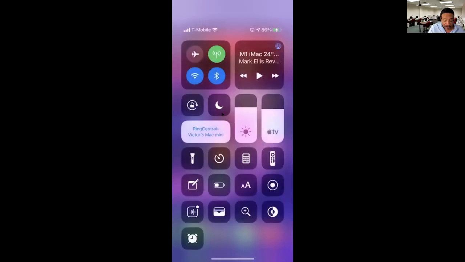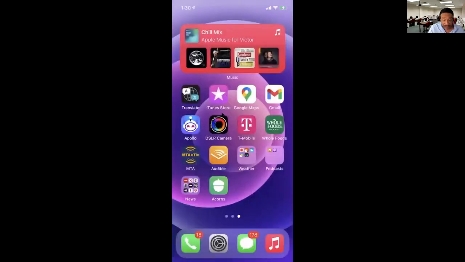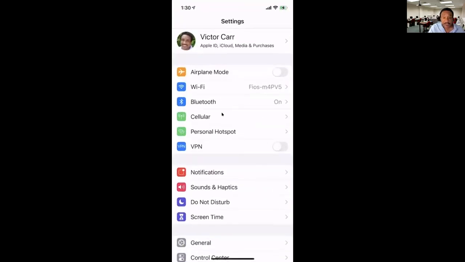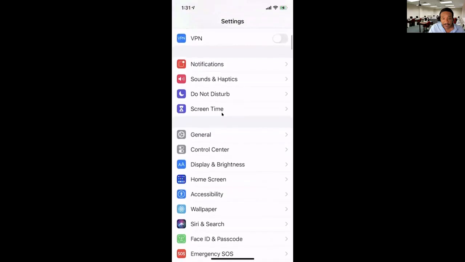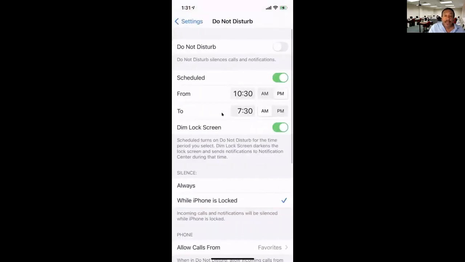Okay? So let me go deeper into it by going into Settings. It's right here in the second group under Sounds and Haptics. It says Do Not Disturb. I tap on that, and you can turn it on. If you turn it on at the top, it's on all the time. Or you can schedule it for certain hours, maybe 10:30 to 7:30. You can have it for sleeping hours or whatever.